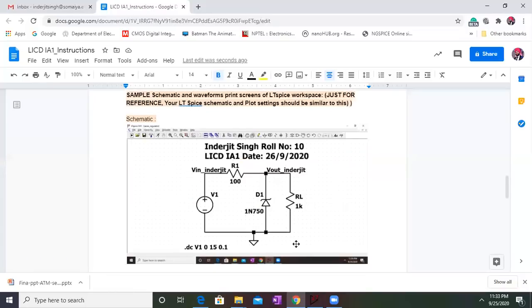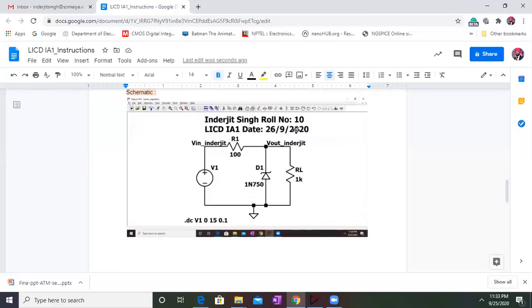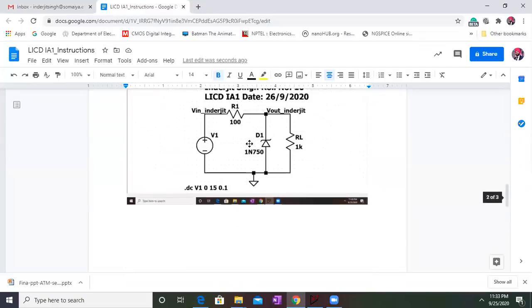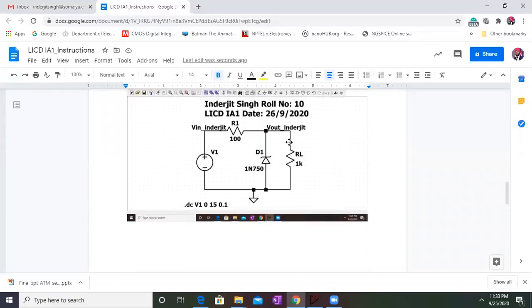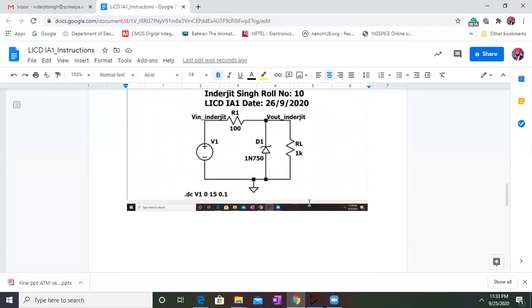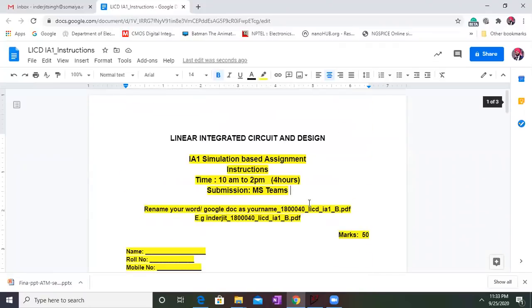And you have to upload your sample LTSpice files the way I have shown here, with the proper name, date and roll number. The labeling part should also be proper, and the background screen should also be white, preferably. Okay, if you can't do it for some reason, it's fine. But most of the instructions I've already said, so nothing else is left.